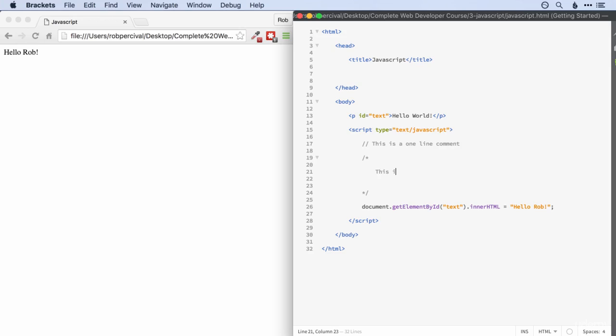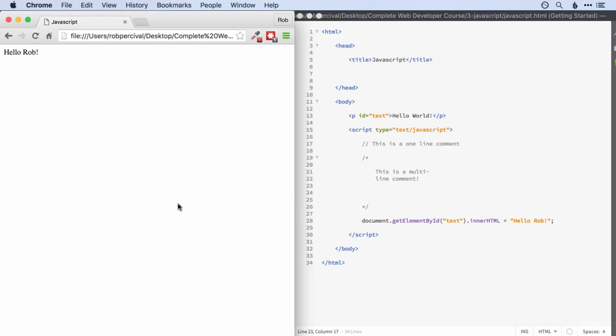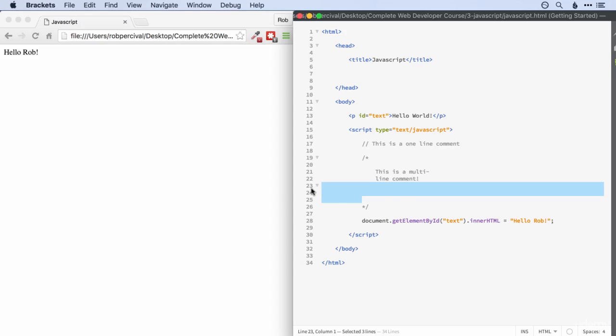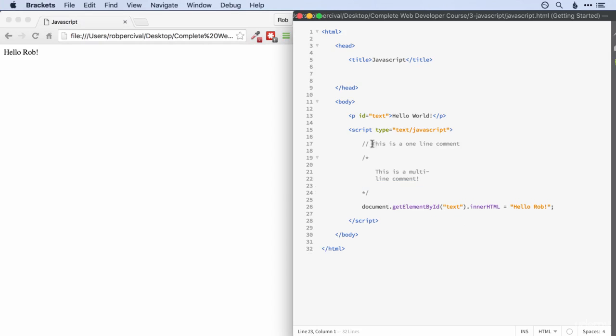So we put something like this is a multi-line comment. And we can put whatever we like in there, as many lines as we want. So just to check, once again, its code still works. We haven't broken anything. All right. So that's how you do both one-line and multi-line comments in JavaScript, and it's also how we change the content of our page using JavaScript.